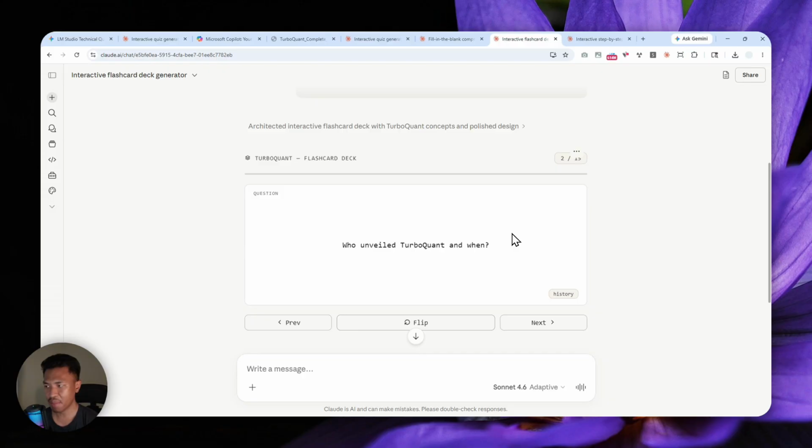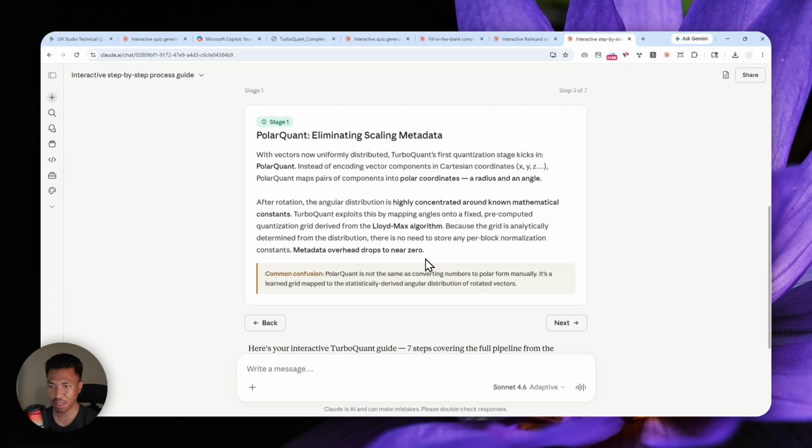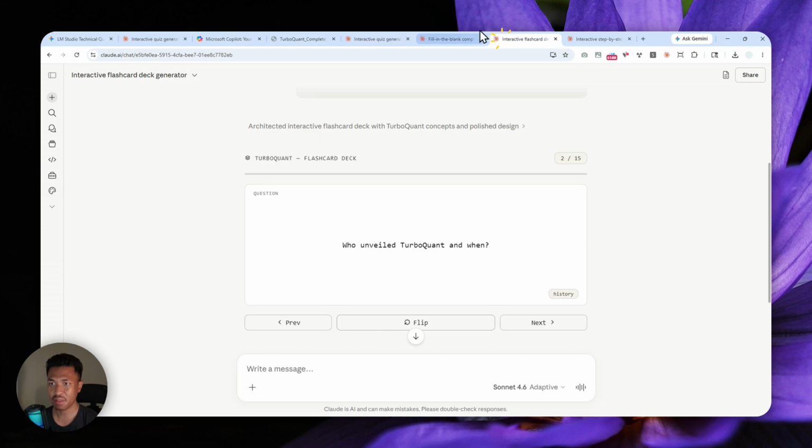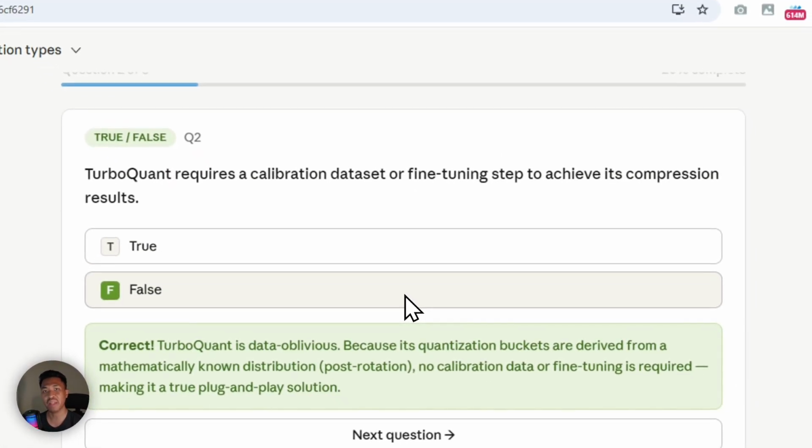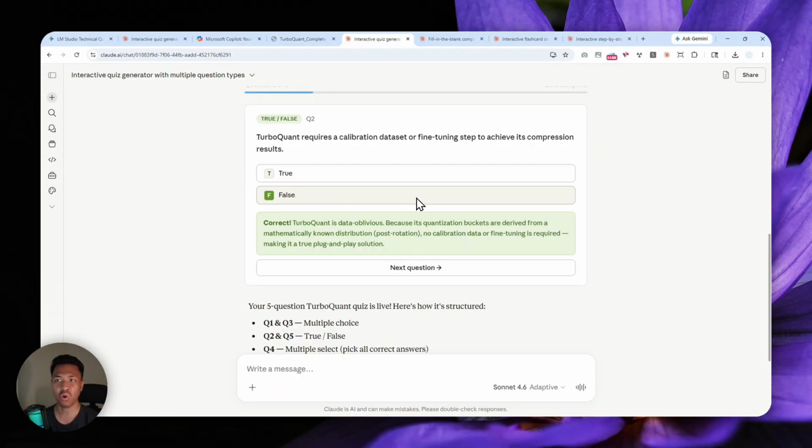So yeah, these are some interactive learning formats that you can generate using Claude. And don't worry, I'm going to put all the prompts that I use to generate this content in the description down below. So you can use this feature on Claude to learn basically any topic or any document that you just provided to AI.